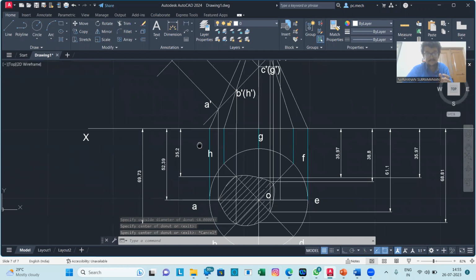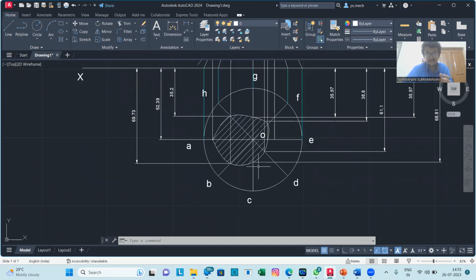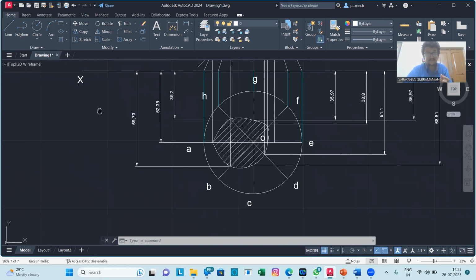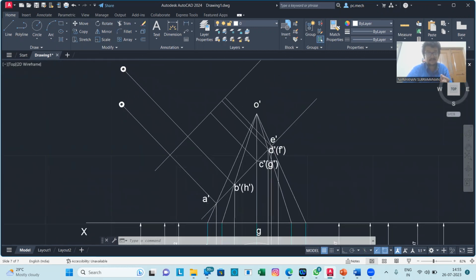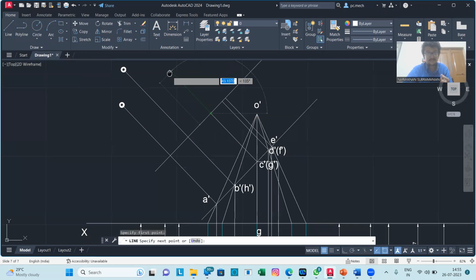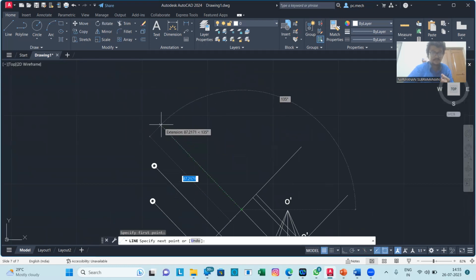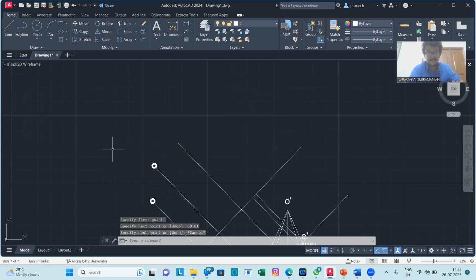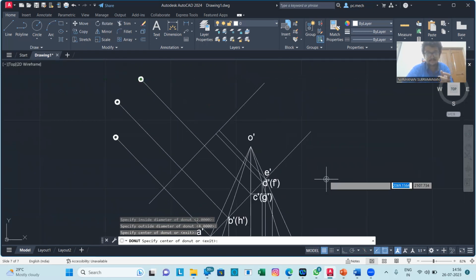Now go to C. So this is C. C is at 68.81, right? We have to draw from here to a distance of 68.81. And press escape. And again press the up arrow key twice, you will get the donut command and select. Now you go to D.